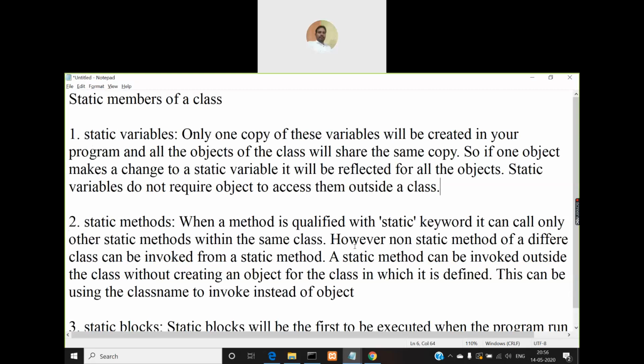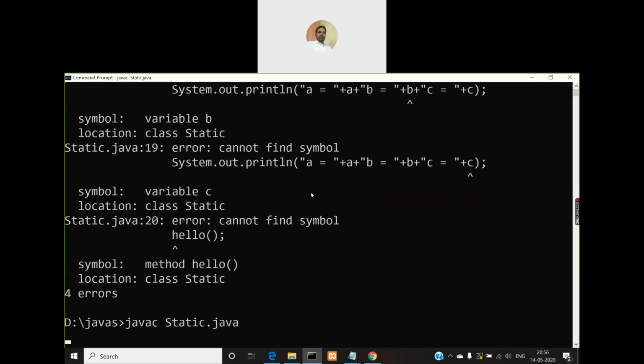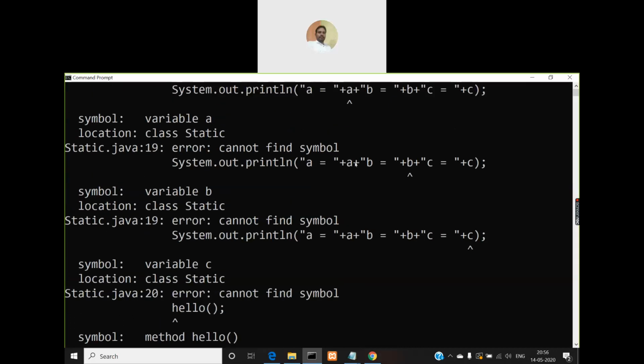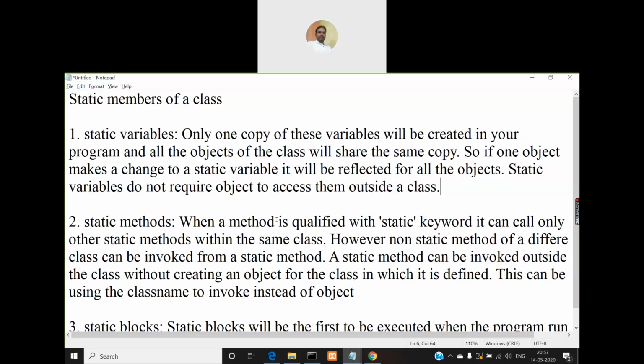If I compile the program, then the first error must be removed. Right now, how many errors am I getting? Only the hello error. Previously, apart from this error, you had variable b, variable c. The same error you are getting three times because there are three variables. And the fourth error is nothing but making a call to the hello method. Hello method: cannot find symbol. Why? What is the meaning of cannot find symbol?